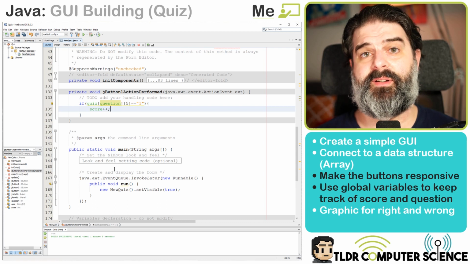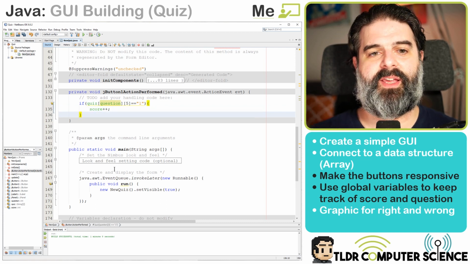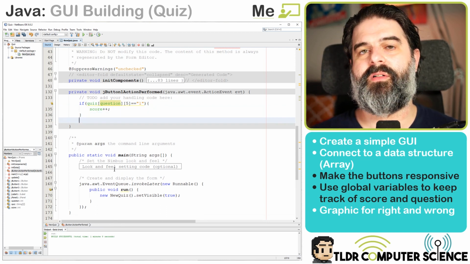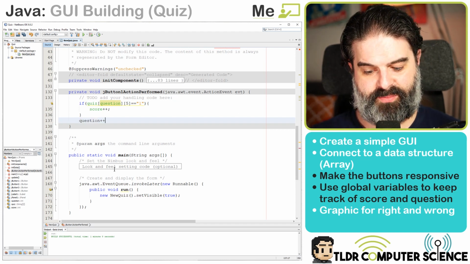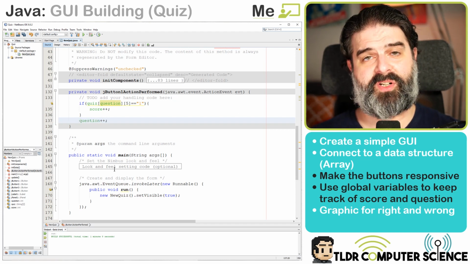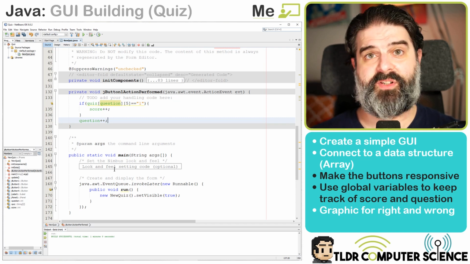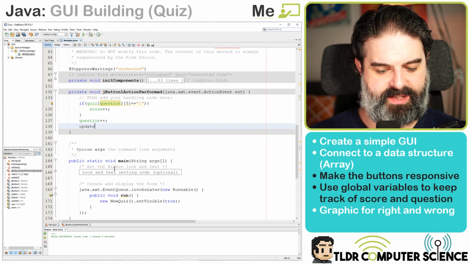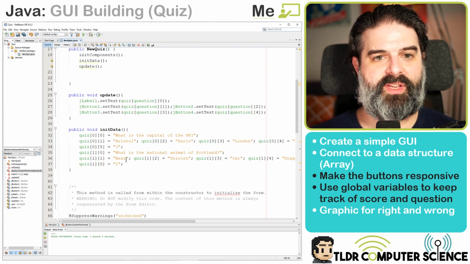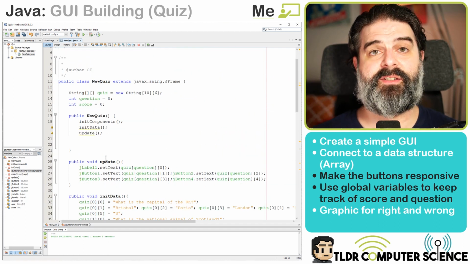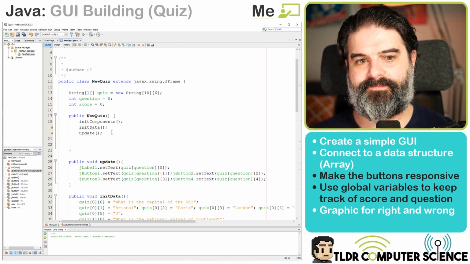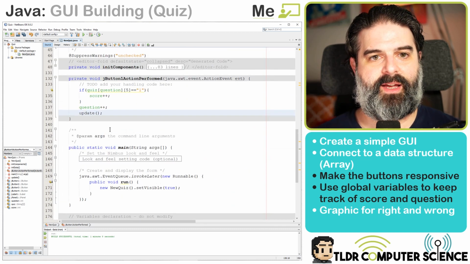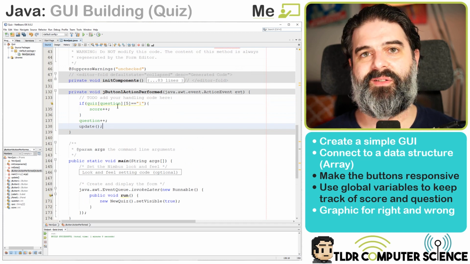What else should happen? Outside of here, whether you get it right or get it wrong, you should go on to the next question. So question plus plus. Now question has gone from 0 to 1, or from 1 to 2, or wherever you are. And then you tell it to update. So you call this function up here to update, and it's going to label all the questions with the things in there. And then, gosh, we need to do that for all of them.